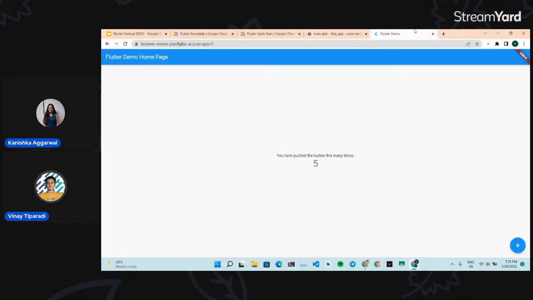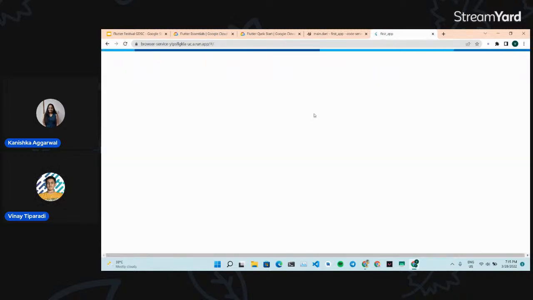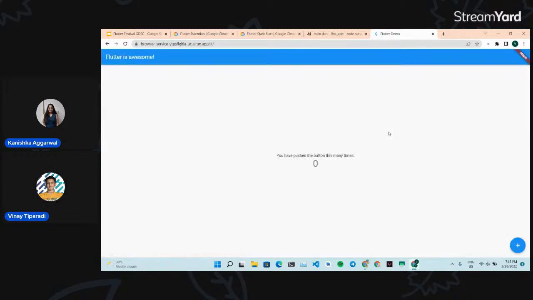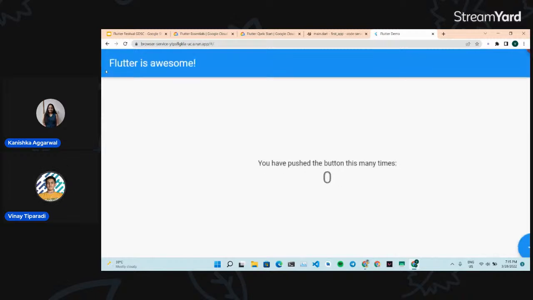So after doing this, you have to open the page where we are testing the application and reload. You can use Control R or use a shortcut. So you have to wait till the page reloads. Okay, as you can see, our text has changed to Flutter is awesome.